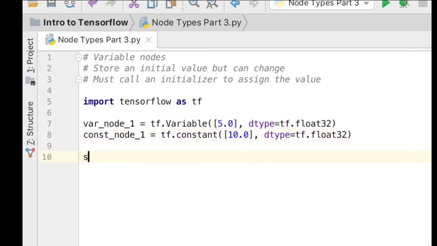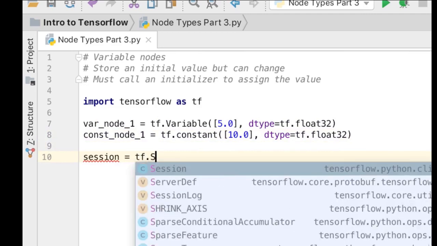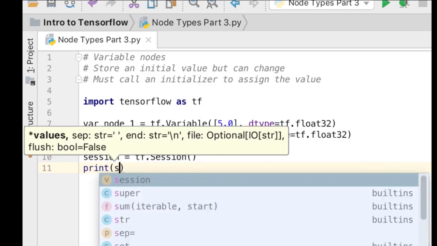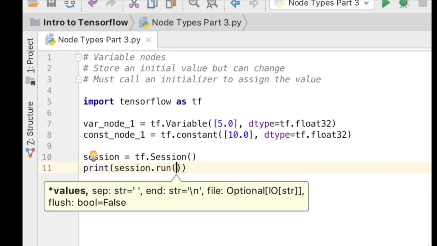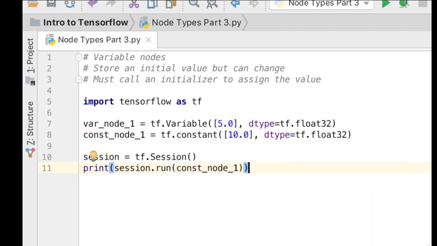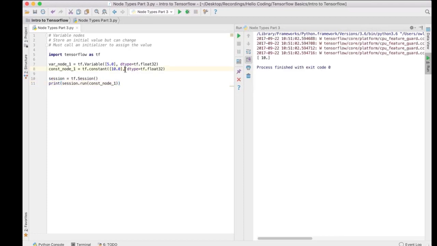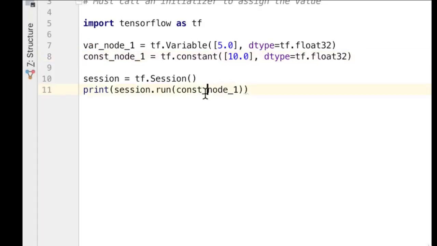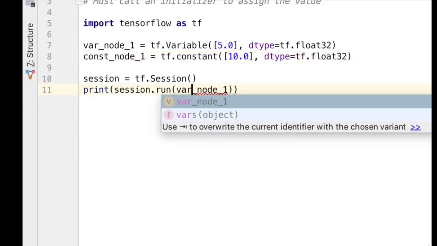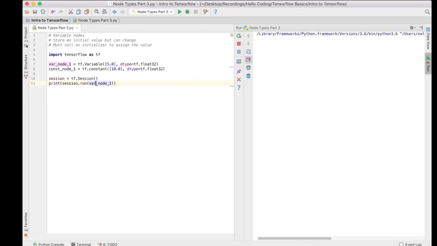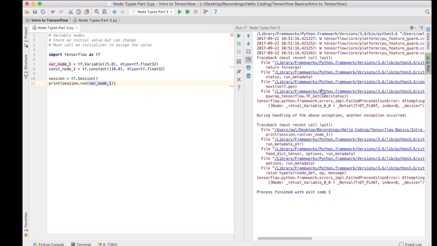The big difference that we see right off the bat is when we go to run these nodes. So I could just create a session and set this equal to tf.Session, capital S again, and then go ahead and run this one. I could print session.run and enter my constant node 1. I can absolutely do this. If I run it, it's just going to print out the value found at my constant node, 10.0. I cannot actually do this with my variable node. If I replace my constant node with a variable node and try to run this, it's going to give me a bunch of errors.